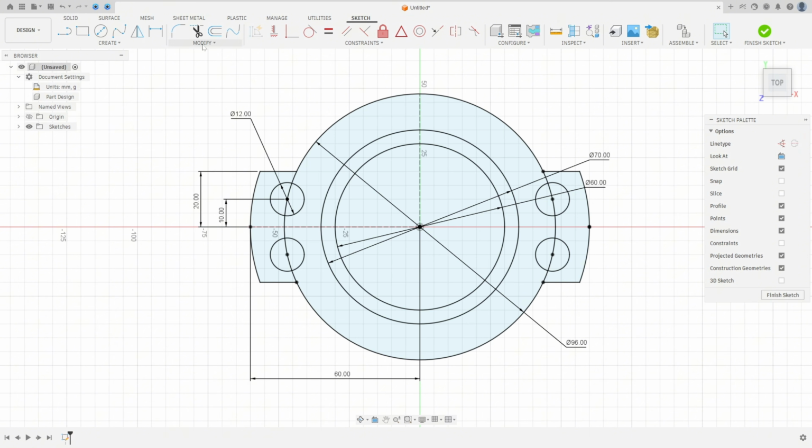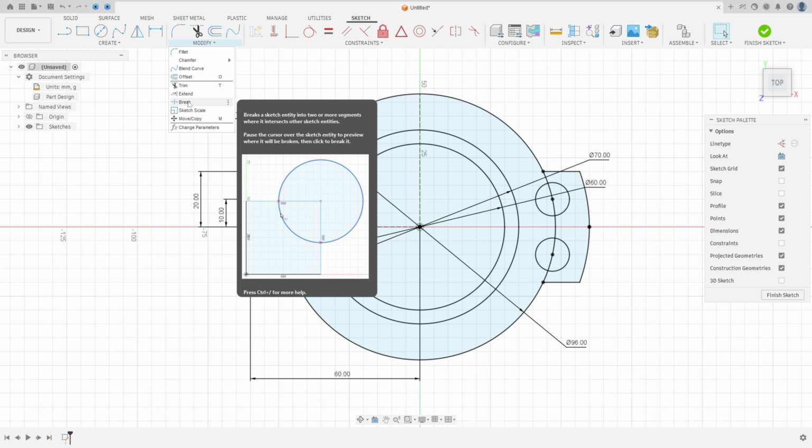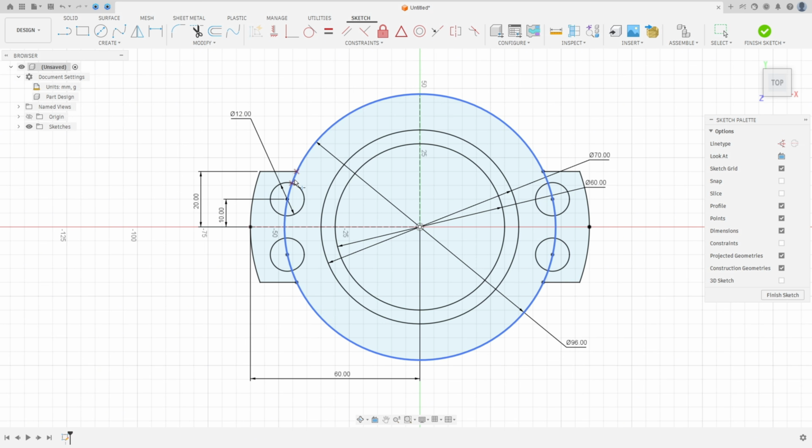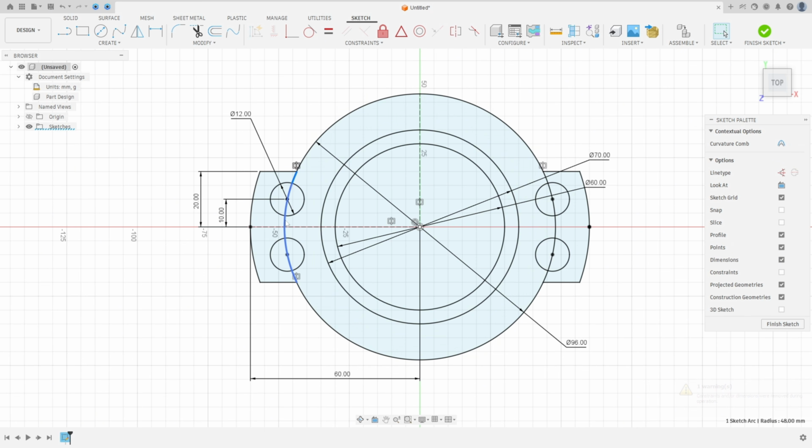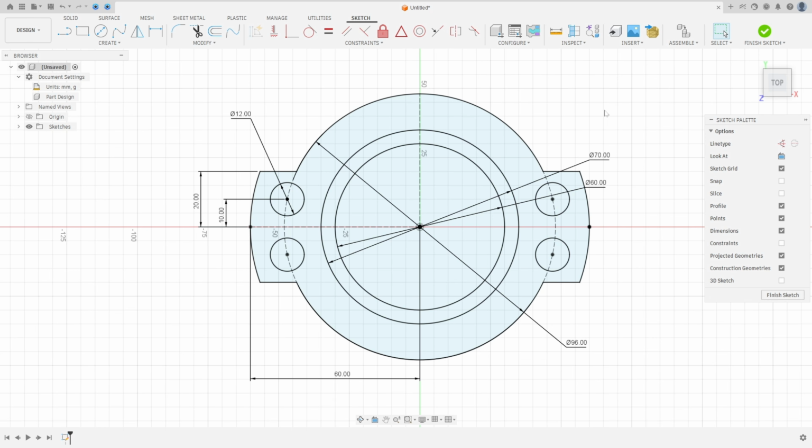And now go to modify and select break. Break this line, this circle here, and break here, and break here. And now we will select this arc here and this one, and the line type here we will select construction geometry. We made this profile.